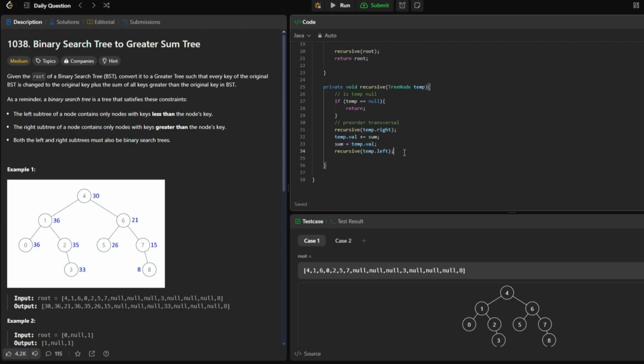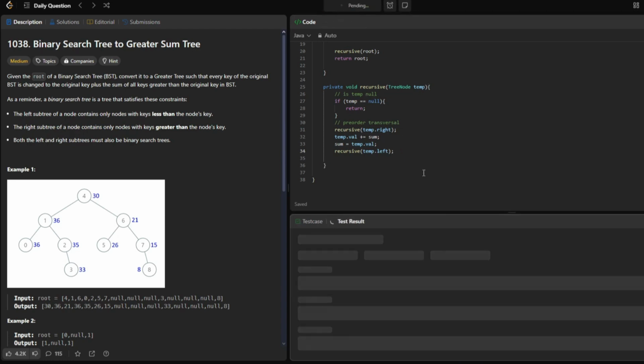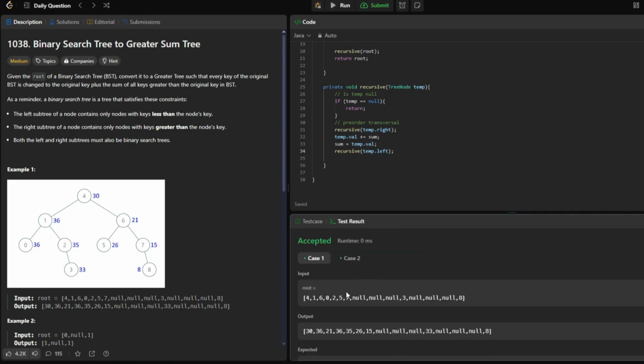So we shouldn't have to return anything as this is a void. So let's run it. Cool. So this passes our test cases. And let's submit it.